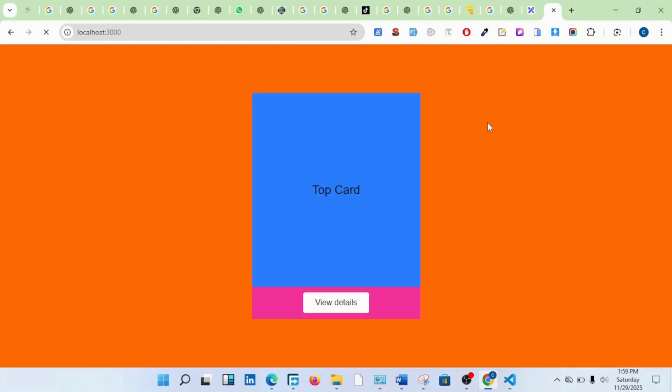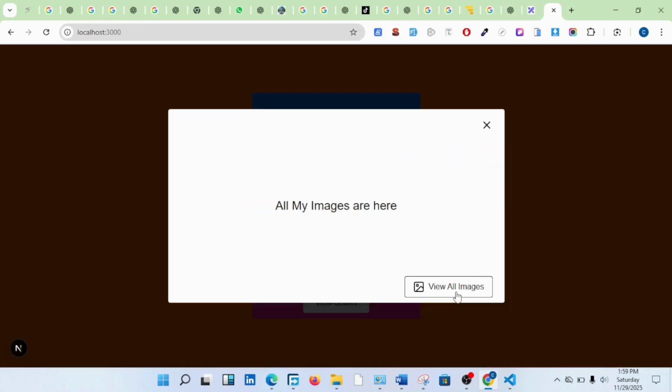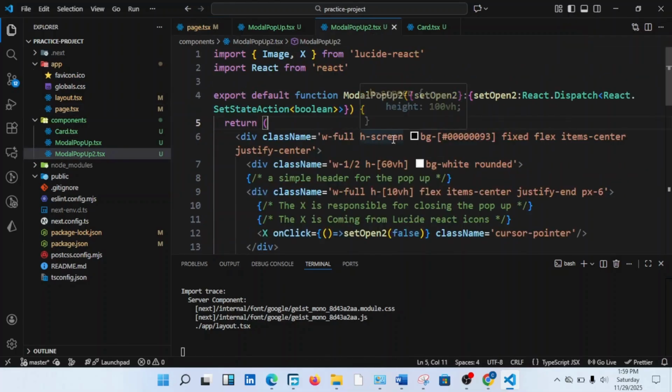So it's good. Same as when I open, for example, view details, it takes me to the view details pop-up. When I say here view all images, it takes me to the all images pop-up. So now let me first work on that one. Let me first go back here.